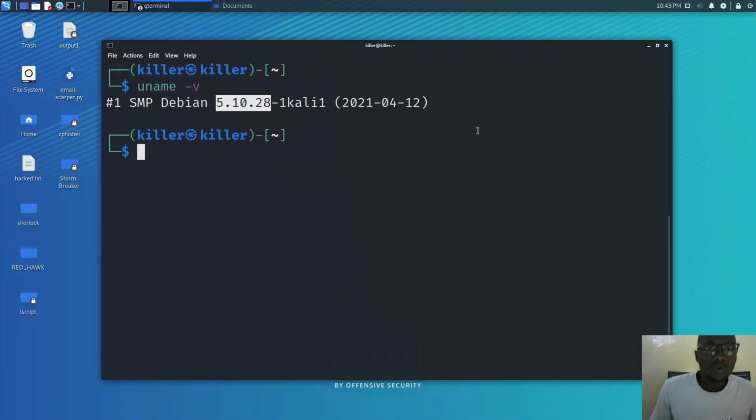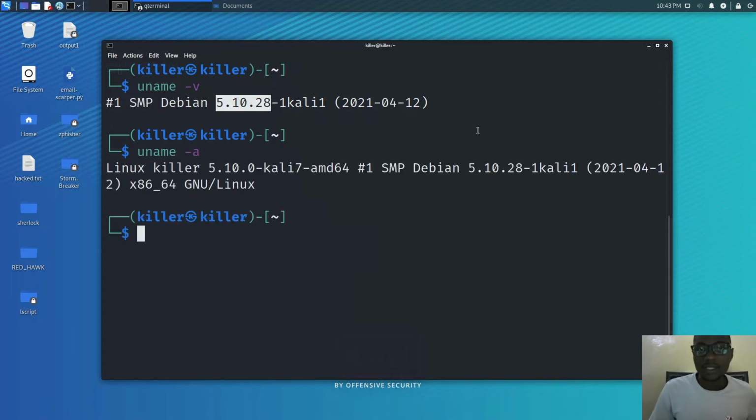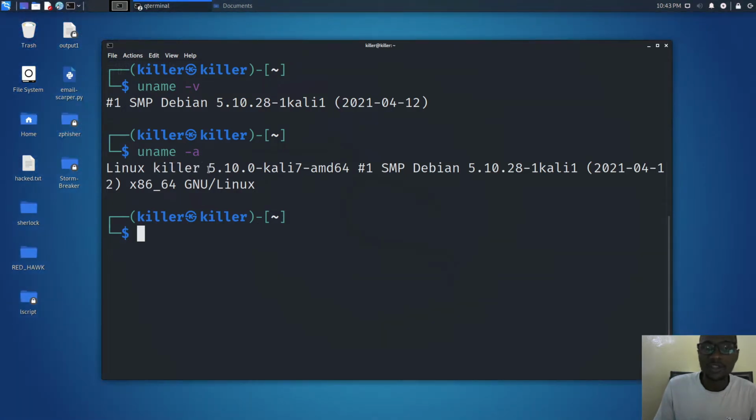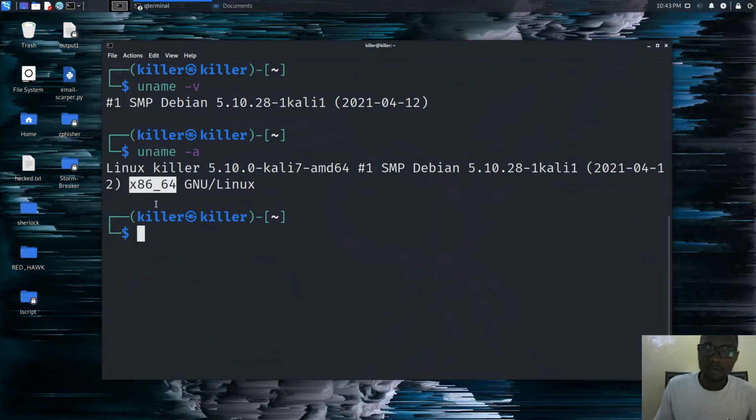But if you want all the information, you can use the same command but with a -a and then press enter. It will show you that you're running Linux, and this is your network username, which is how the people on your network can see you. Then you have your kernel version, Debian which is what I'm running, the version and release date, and then the architecture for my Linux. Okay, so that's how you check system information from your terminal.